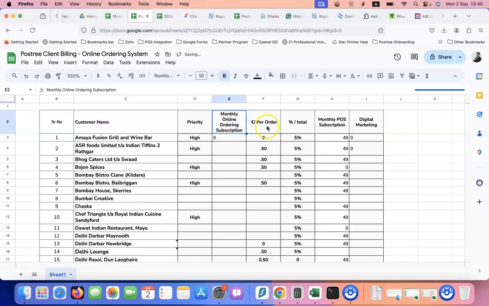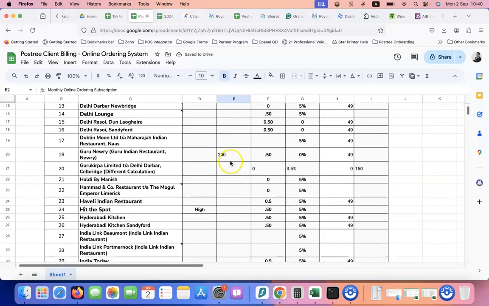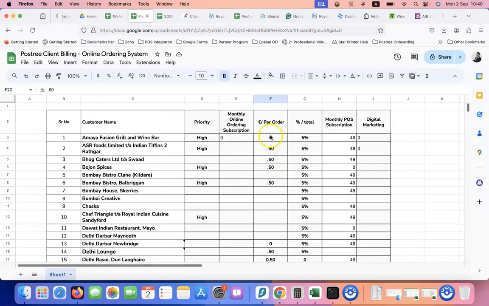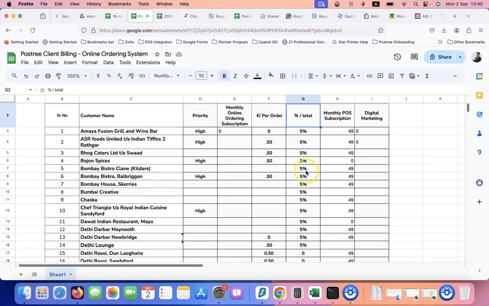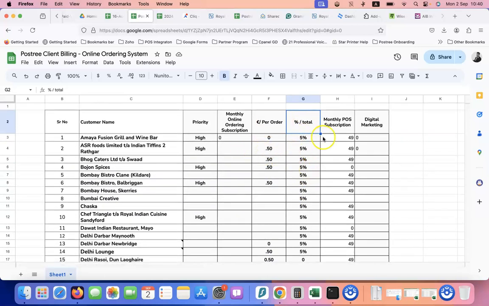priorities, monthly ordering, subscription. There is a fixed subscription on that. Say for example, some customers have a fixed subscription of 200 euro and we charge them 50 cents per order, and also you charge them the percentage, right? And the monthly cost on subscription of digital marketing is there. So we have to just complete the high ones, which is the higher priorities at the moment. So having some filters here.